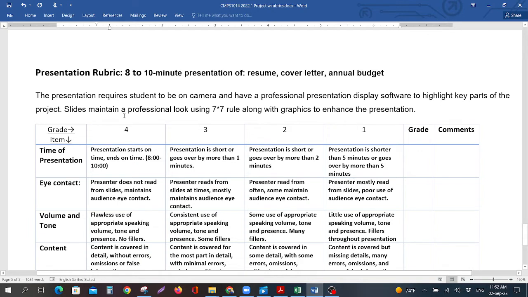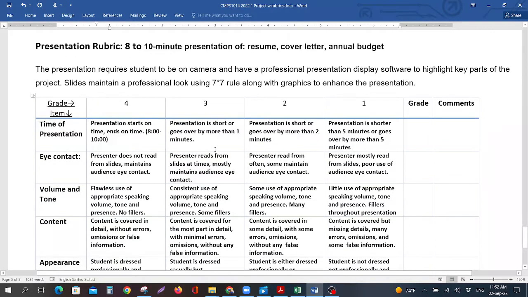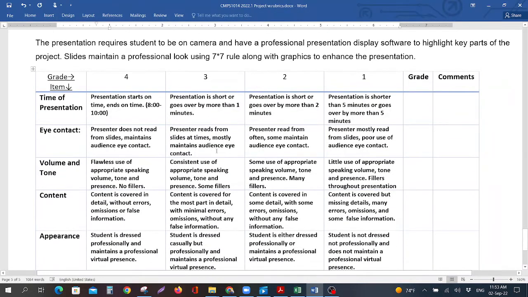Your slides must maintain a professional look using the 7x7 rule, which is no more than 7 lines of text or 7 words in a line, with graphics that will enhance the presentation. Your presentation will start and end on time and be between 8 to 10 minutes. You'll notice that as you go over or under, you will start to lose points. Anything less than 5 minutes, you will get a 1. If you don't submit a presentation, you will get a 0.